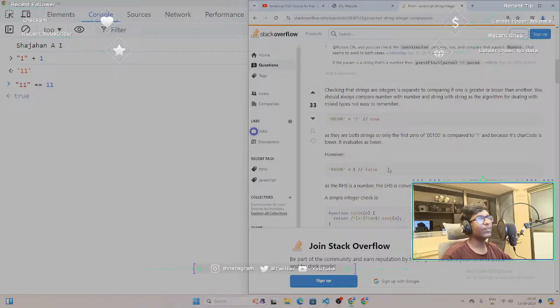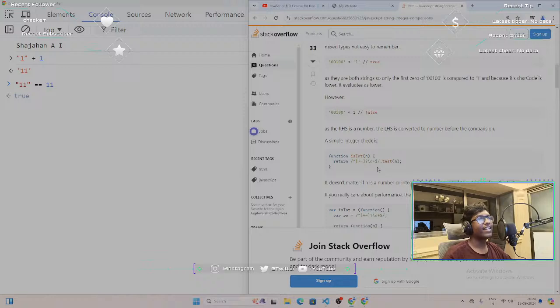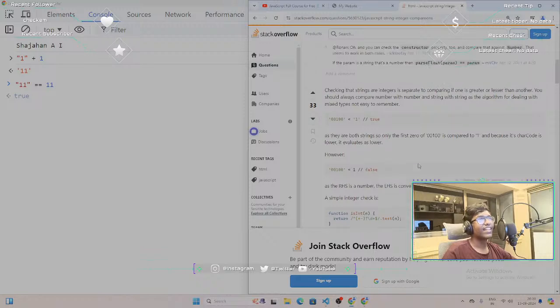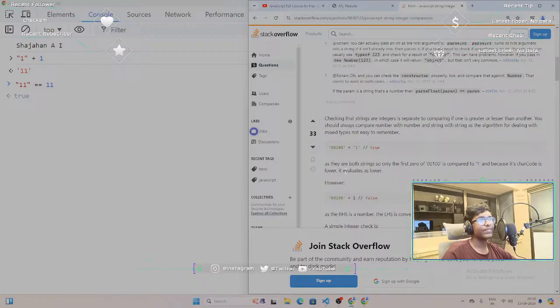It's a bit weird though, because in languages like Python, which I'm more used to, it just throws an error. I'm just looking at what it actually does behind the scenes. As I have both strings, only the first zero is compared to one because its character code is low. So there's a whole entire algorithm behind this for some reason. JavaScript should have just disabled this feature, right?